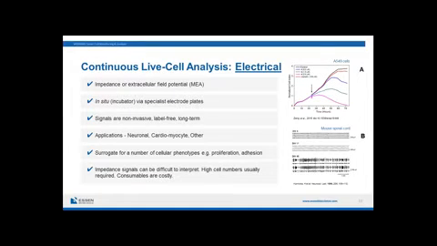Okay, so I want to move on now to introduce a couple of the technical approaches which are used for continuous live cell analysis. The first is electrical measurements. So there are a number of systems out there now that allow researchers to measure impedance or extracellular field potentials from cells. These methods can be used by systems that reside within a standard cell incubator, providing the essential environmental control. They do require specialist electrode plates in order to resolve the signals, but the signals are non-invasive, they're label-free, and they can be applied repeatedly and over the long term.